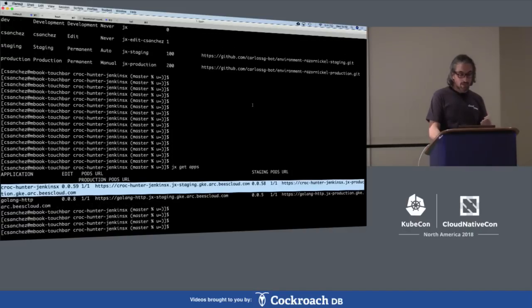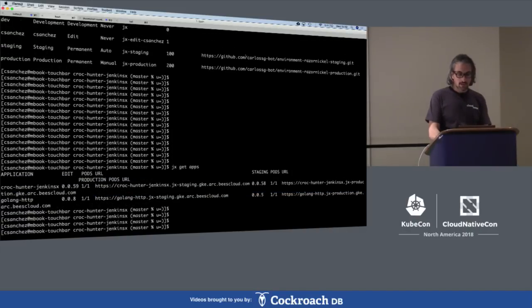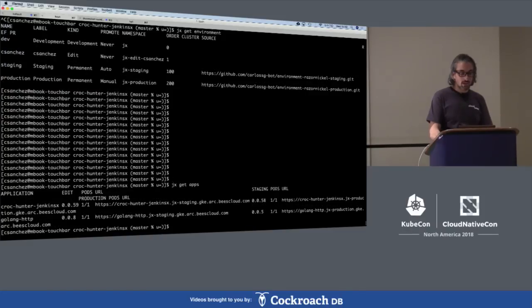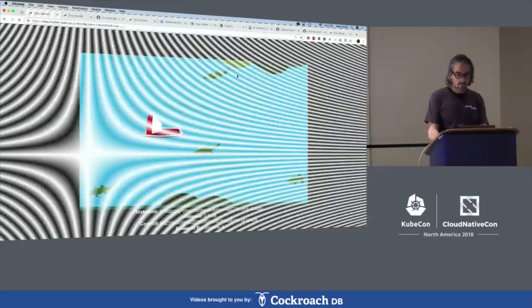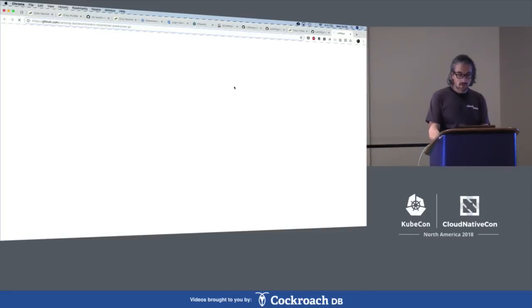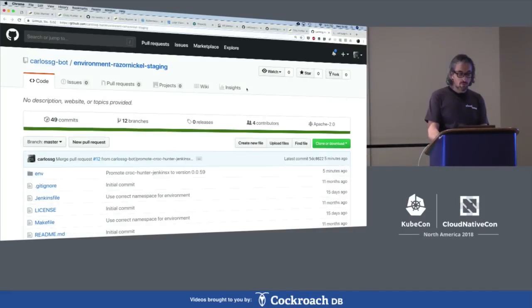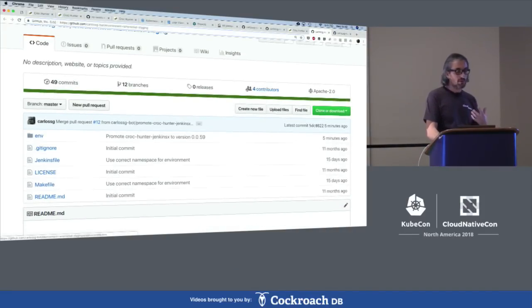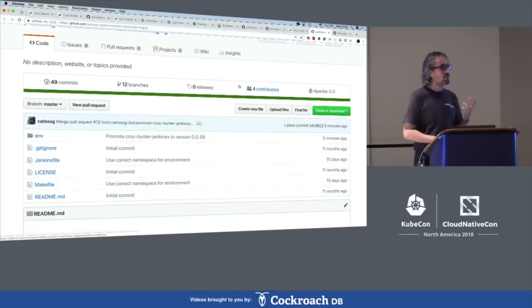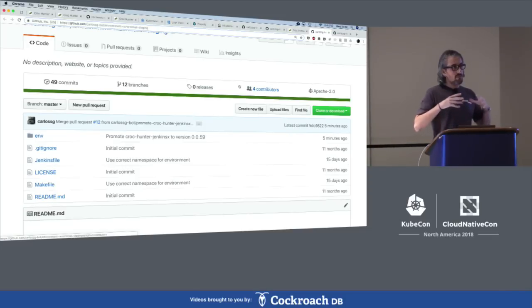The other interesting bit is when I show you the environments, there's these two GitHub URLs. So if I click on them, these are two repositories that implement the concept of GitOps. So everybody familiar with GitOps? Not everybody, okay. So GitOps means my deployment environment is backed by data in Git.